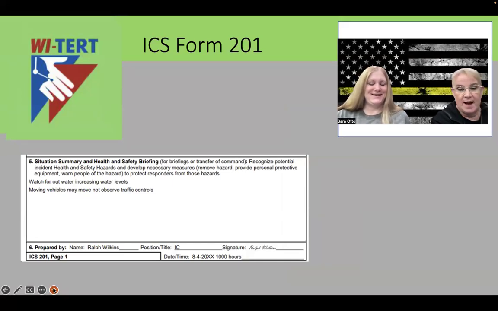So section number 5, we talk about health and safety briefing, recognize potential health and safety hazards that are developing at the scene. Here they have listed, watch out for increasing water levels. Moving vehicles may move, not observe traffic controls. Who actually observes traffic control signals anymore?